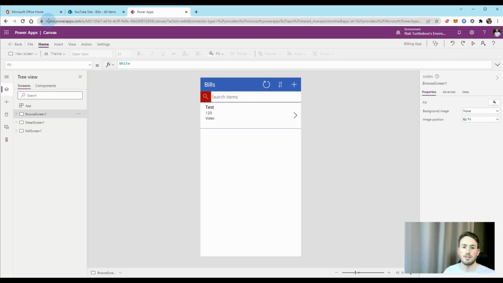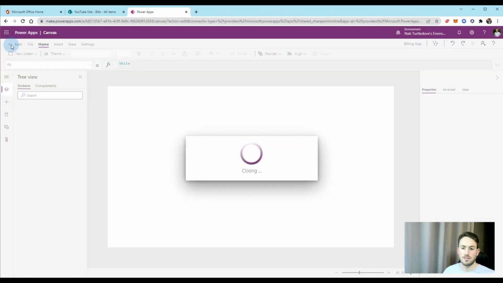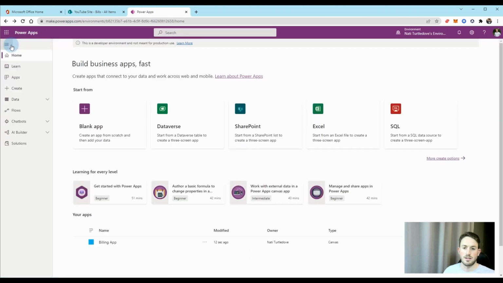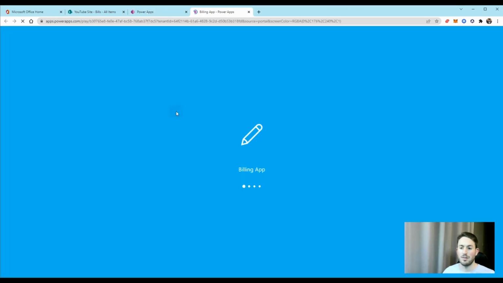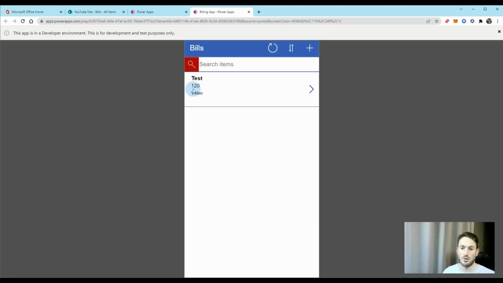So if we, let's just say back, it's going to take us back to our make.powerapps.com, and if we go to our app over here, we'll see there's our app, it exists there. So if we click on our application, it's going to open up in a new window and allow us to actually interact with the application straight away. And there's our record as well.